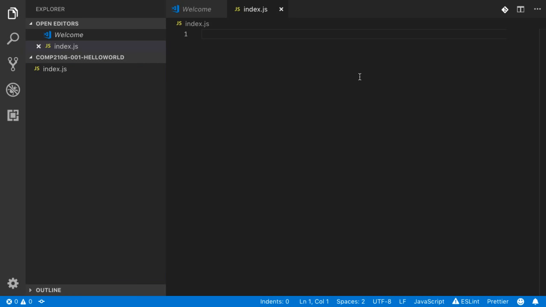The first thing we're going to do once we've created this new file is require in the HTTP module that is provided by Node. As you know in JavaScript, there are three different keywords you can use to create a variable: const, let, and var.